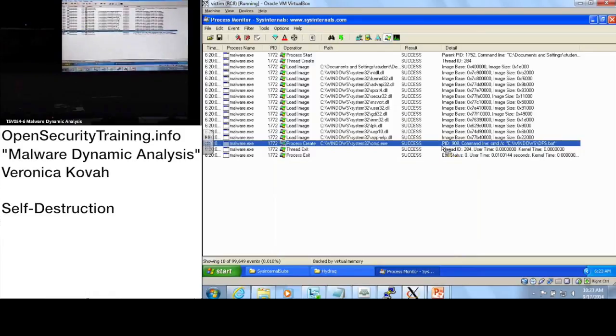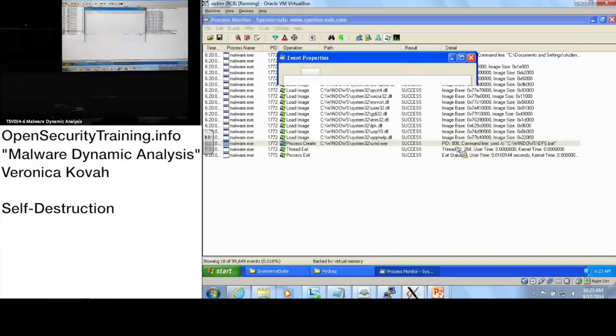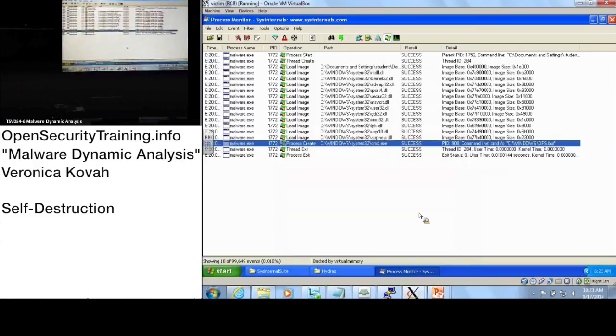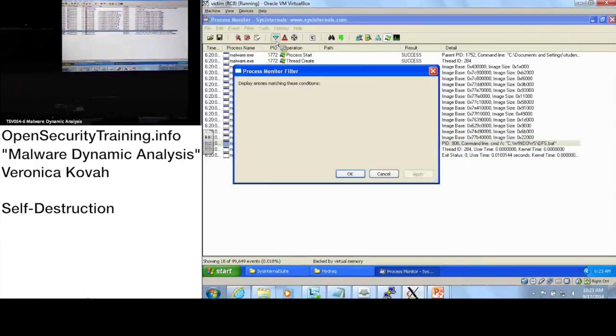So let's check this child process, the PID is 908. You see that, 908, right? Because once it made the new process, there is a PID, right? So I'll just take 908, close it, and it is filtered again.